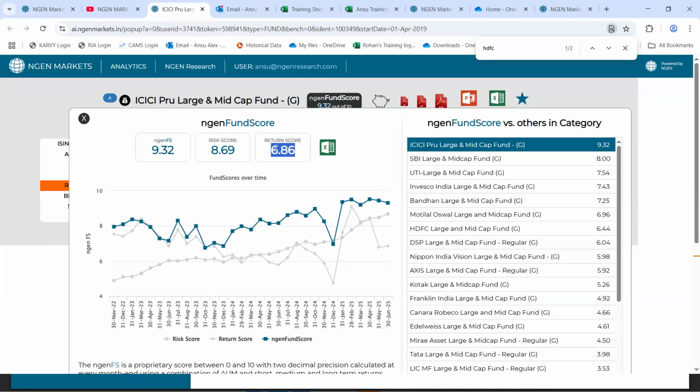So this return score has nothing to do with your CAGR return, basically. I mean, this is a score that we arrive at basis 1, 3, and 5 year return, which will be CAGR return only. Okay, I got it.